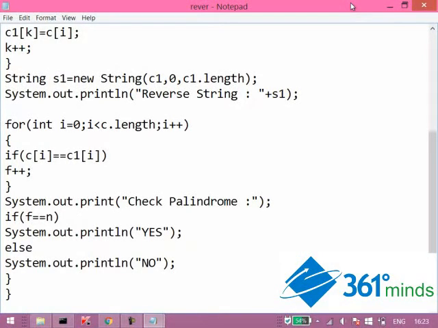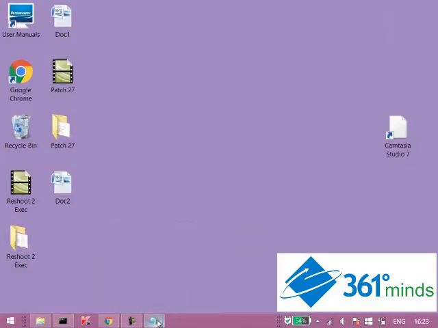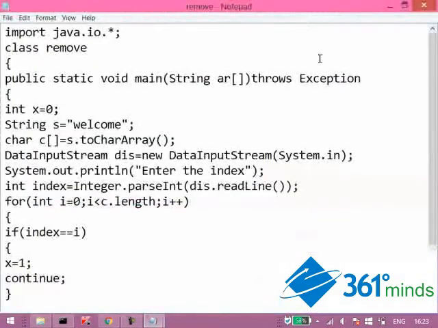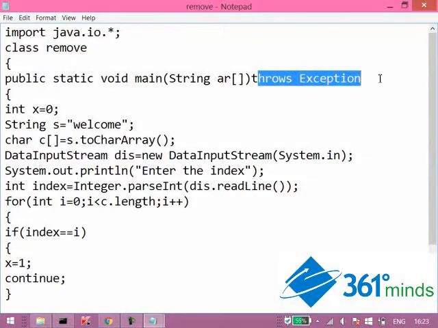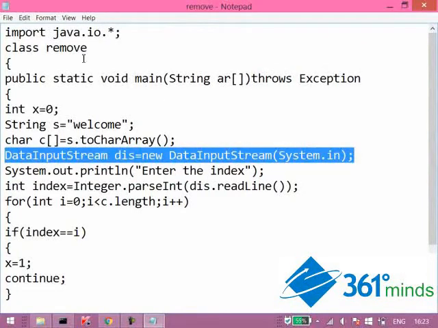The next program, and in this if you see, I have included a class remove and the main method. Here I have thrown an exception because I am going to use data input stream which we've seen earlier.